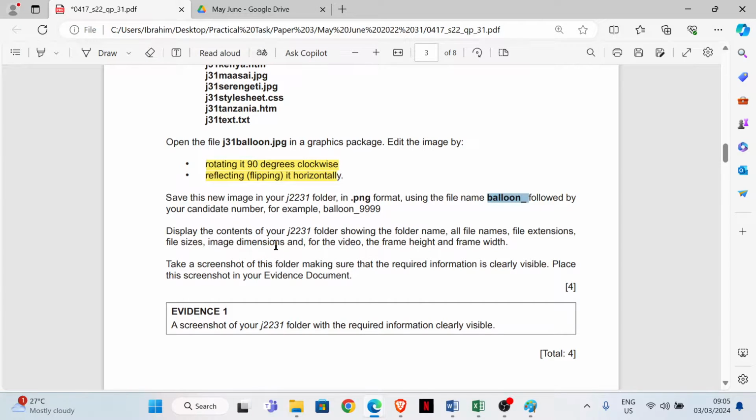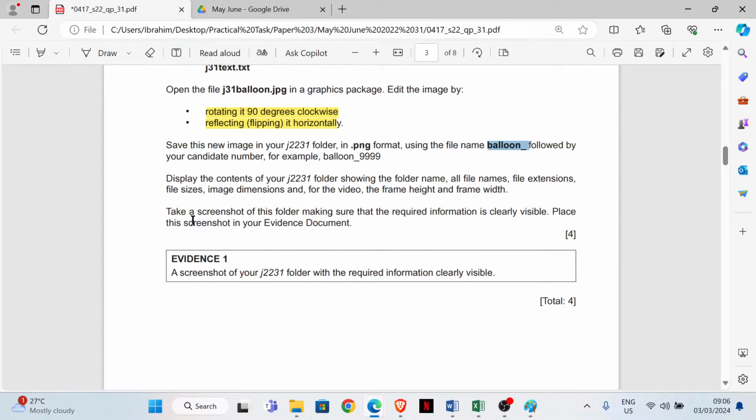Display the contents of your J2231 folder, showing the folder name, all file names, file extensions, file size, image dimensions, and for the video, the frame height and frame width must be shown. Take a screenshot of this folder, making sure that all the required information is clearly visible, and then place that in your evidence document as evidence 1.